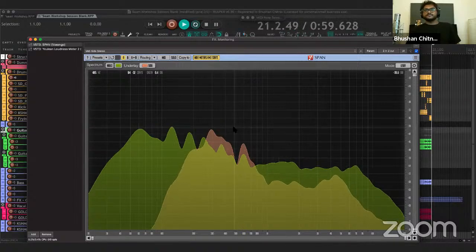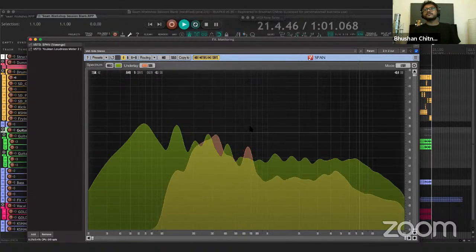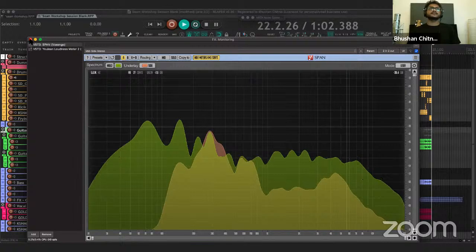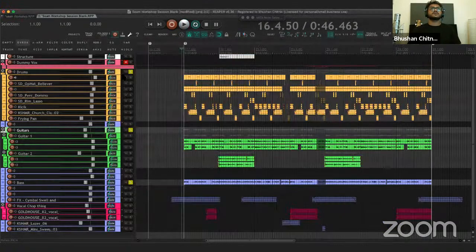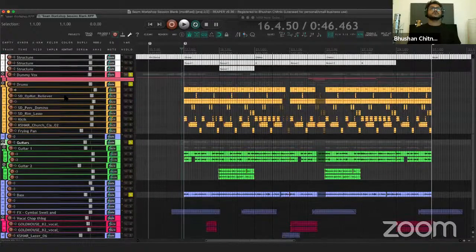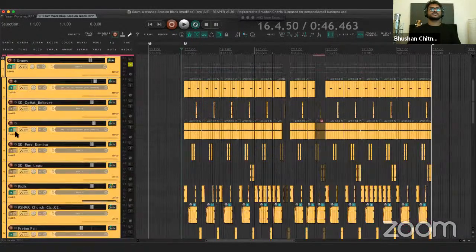So now if you see, there's a nice pocket for the vocals. Everything is sounding tight, right? So now just get our vocals in. Now let's talk about vocal mixing for a second.